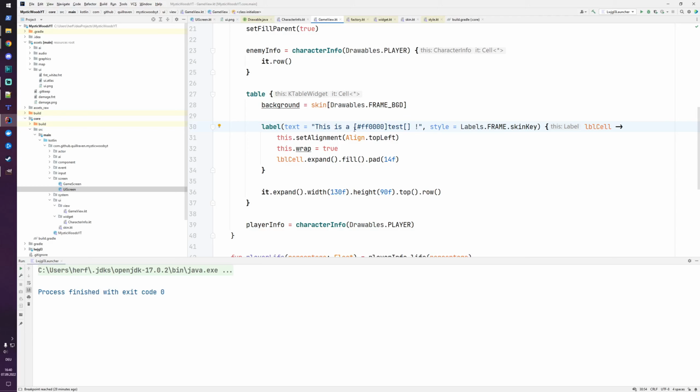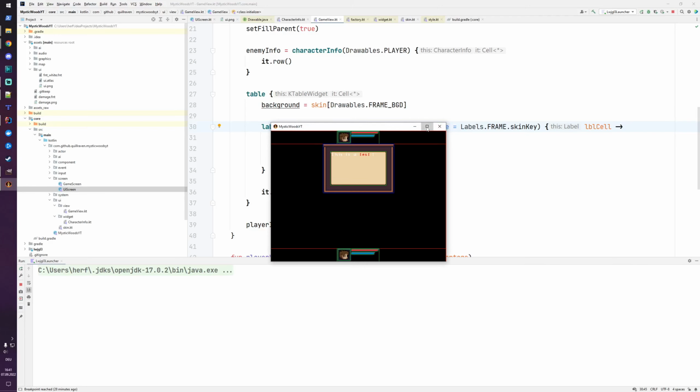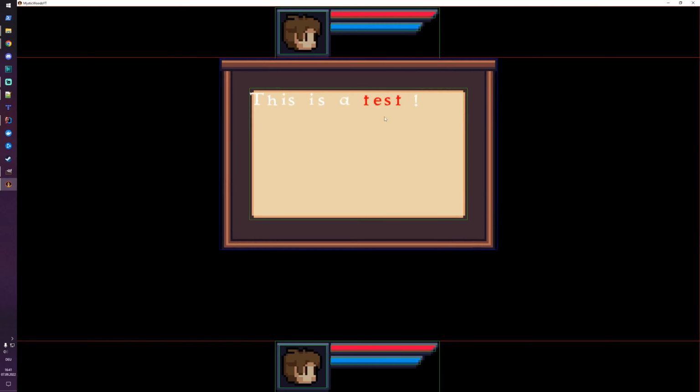So if I remember correctly, that should make our text now red, because we have FF for the red value and 0 for green and blue. So this is the markup that we now enabled, and with that we should already have some colored text. Yeah, exactly. So you see now test is written in a red color.